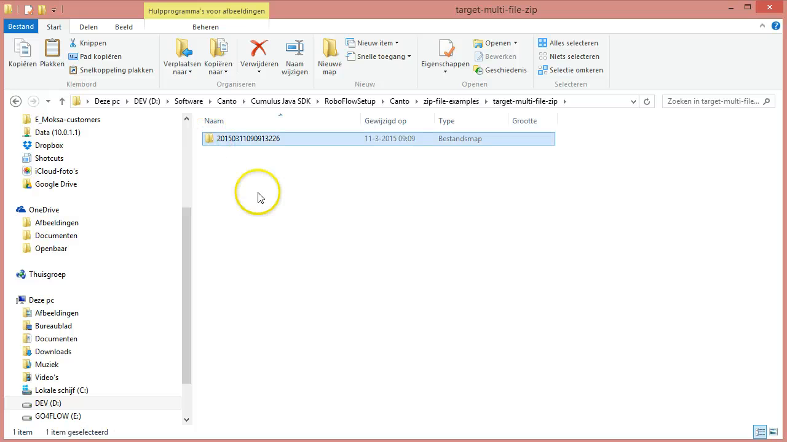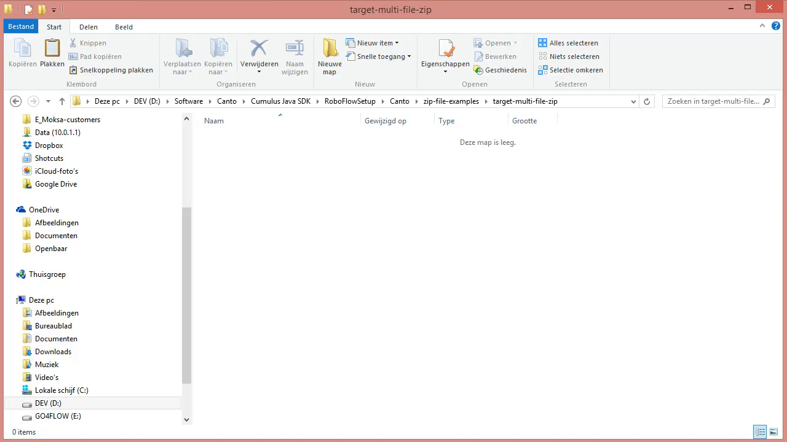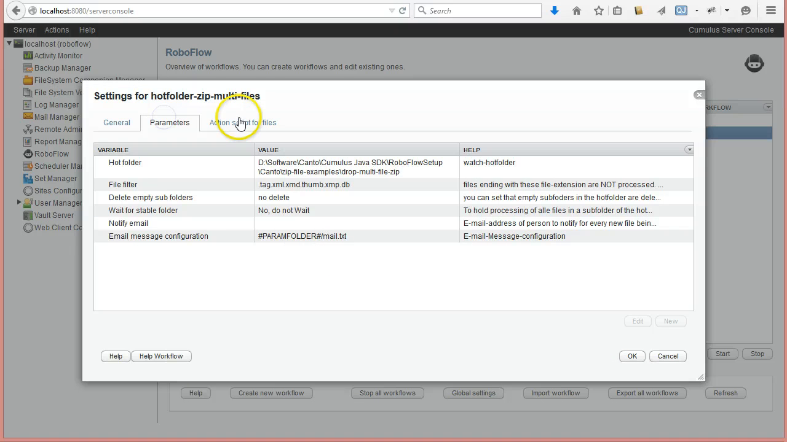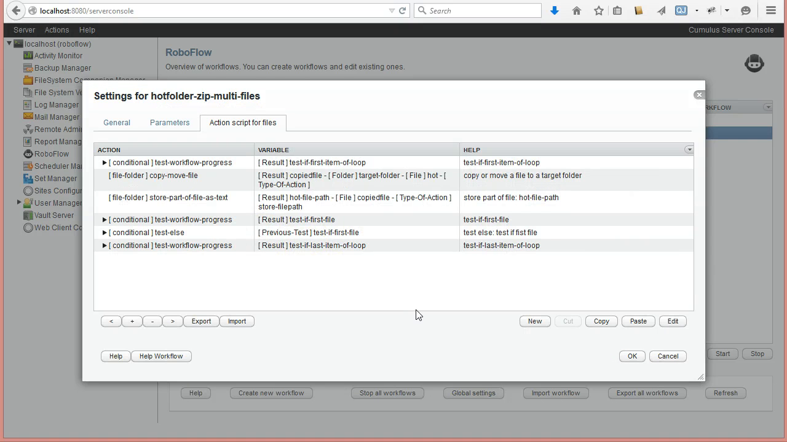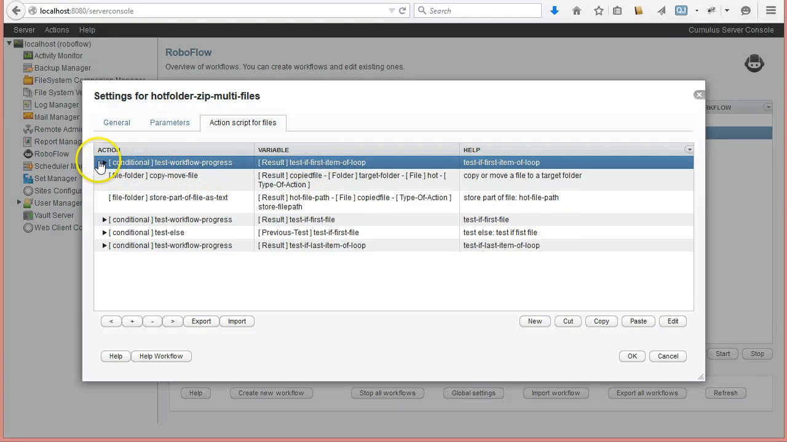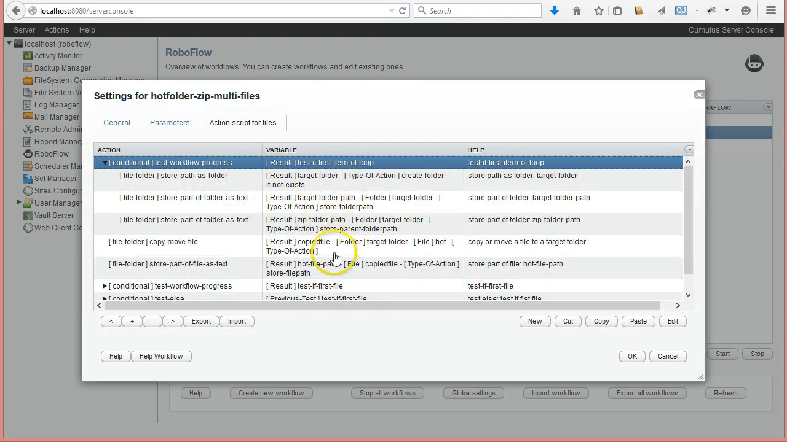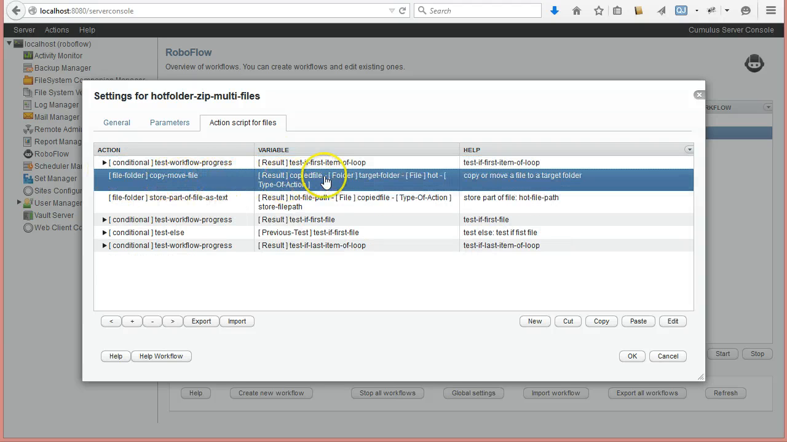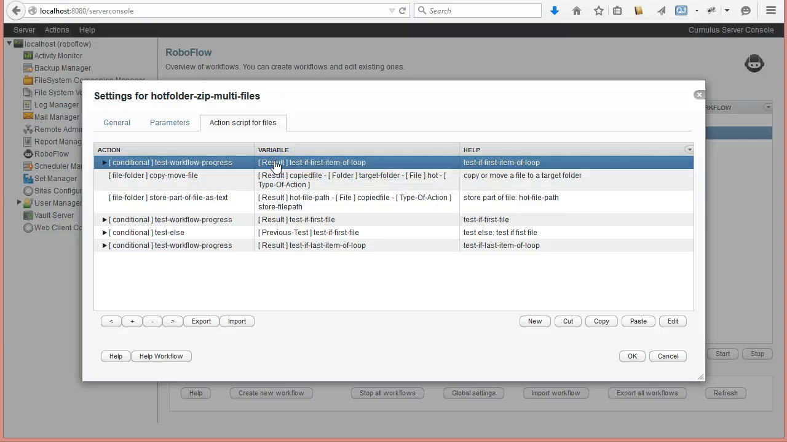Let me first delete this. What we forgot is that in an action script, every variable that I create only exists inside this one action script for this one file. So I create here for the first file some objects, a target folder, etc. The second file won't go in here, and then it will try to copy to the folder called target folder. But that object was created for the first item and no longer exists.